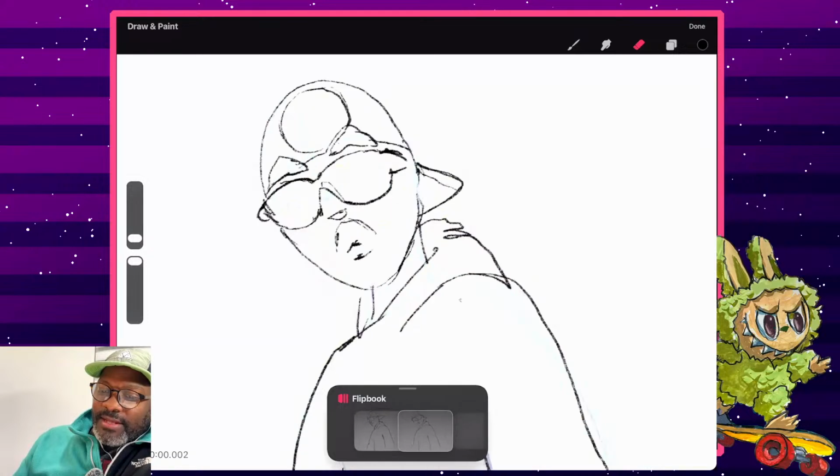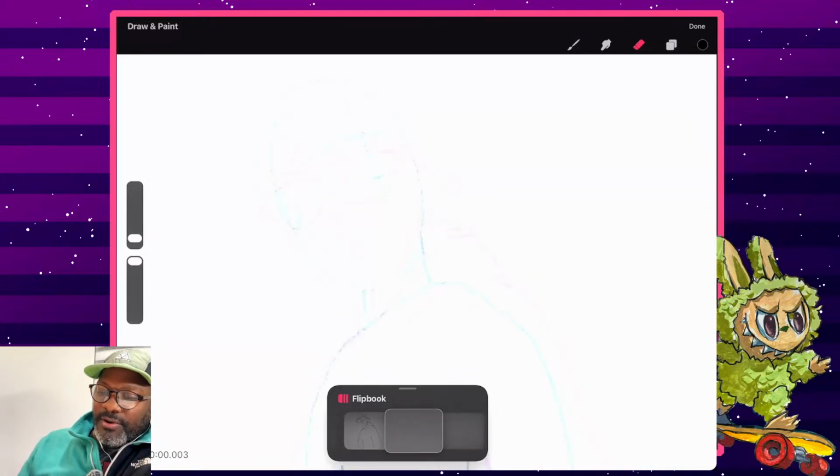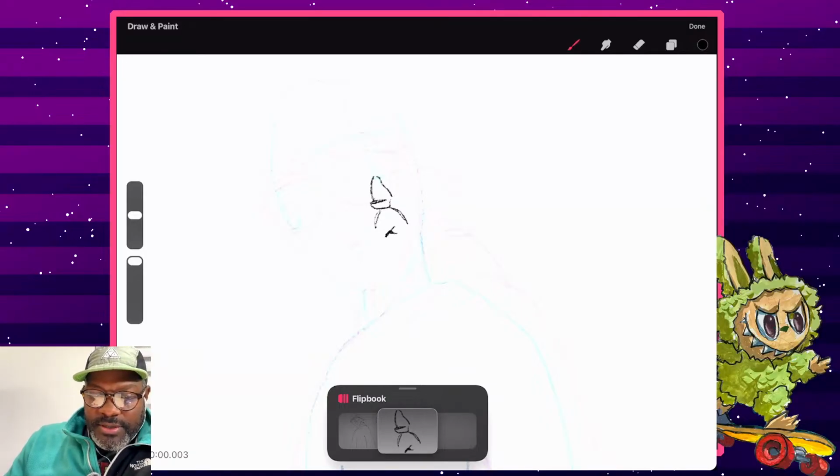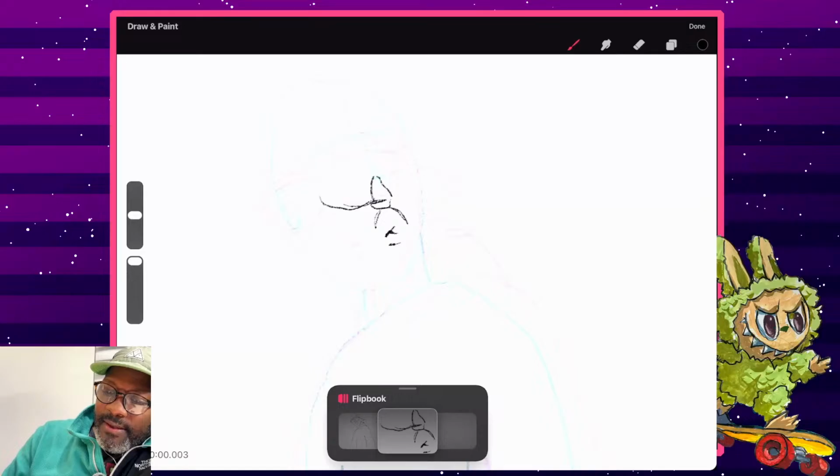So we have a head turn here. Now I'm going to go to this. Going to turn this head a little bit more over here. It's a fairly simple character that I'm making here, so I don't necessarily have a whole lot to draw each time I draw a frame.